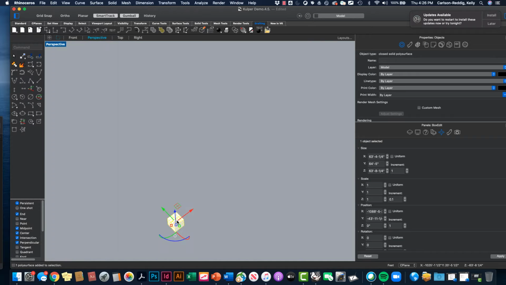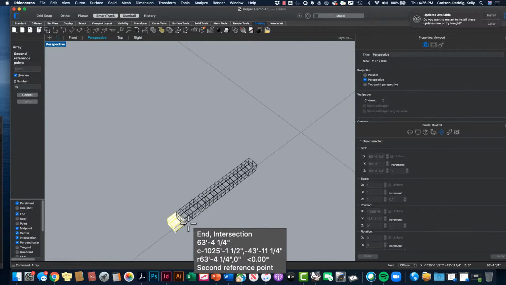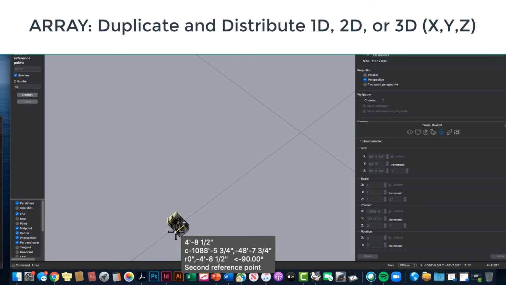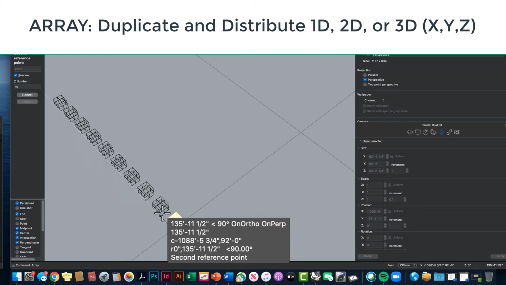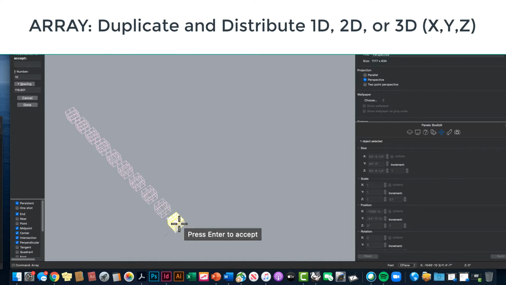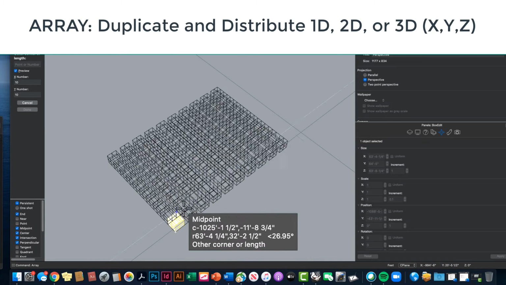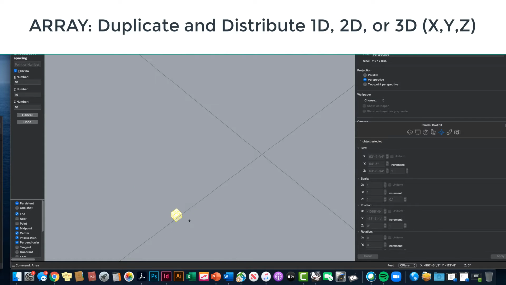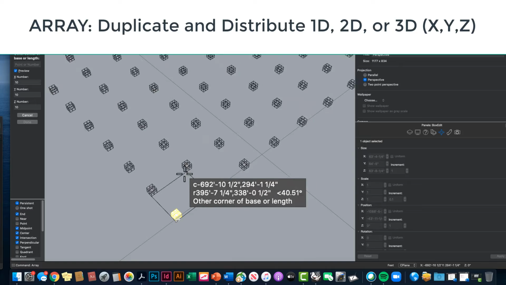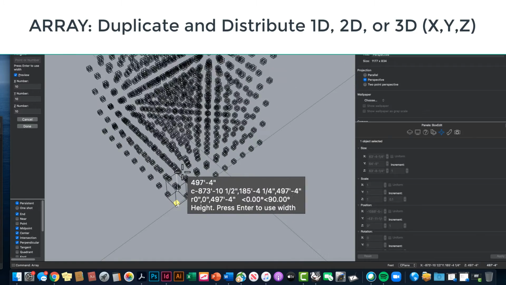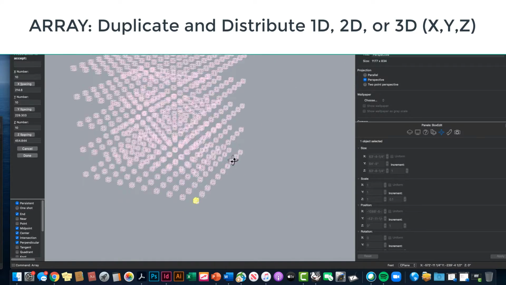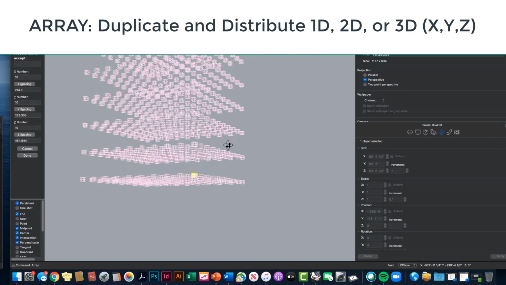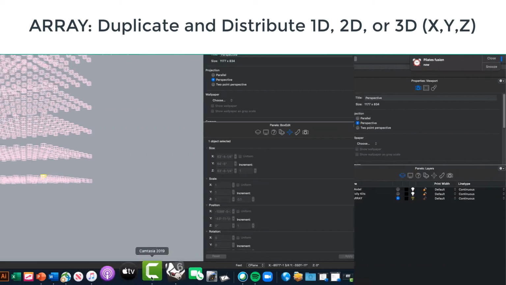So I want to introduce you to a new command. It's called array. And essentially an array is a method for making multiple copies of an object in the chosen direction. So you can array things in one dimension, basically making a kind of row of things or a column of things, or you can array them in two dimensions, basically making a gridded field of objects, or you can array them in three dimensions where you are distributing them both horizontally and vertically.